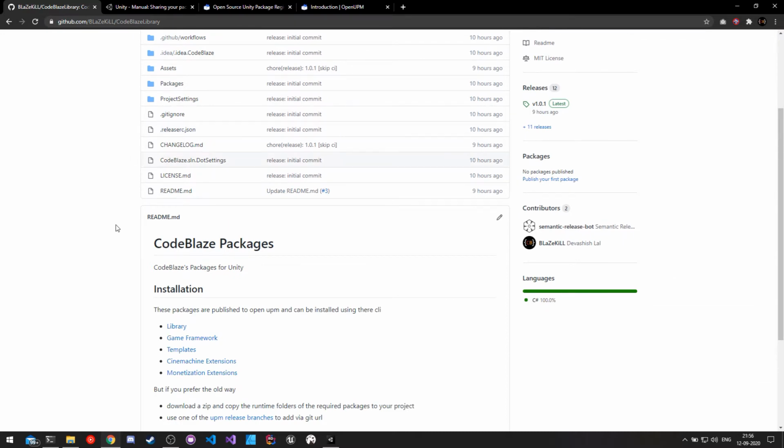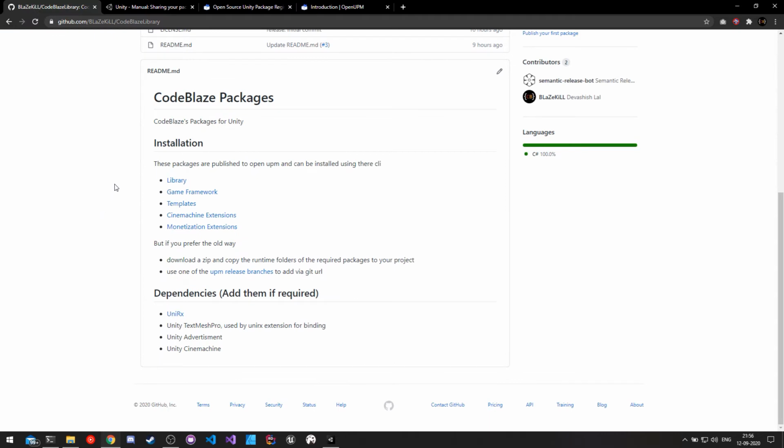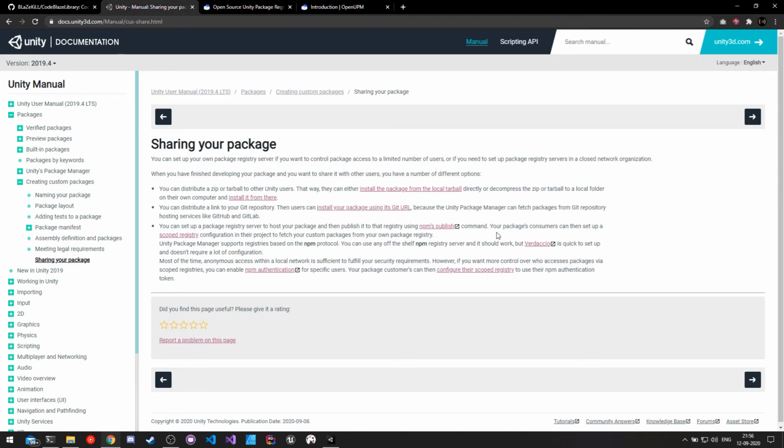It hosts 5 packages in a single repository, and the manager framework that I talked about in my previous video is also a part of it. So you can go here and check it out and install any of the libraries that you want. With UPM, we have more ways to share our code, or it's not just code but other things also. And the ways are listed down here.